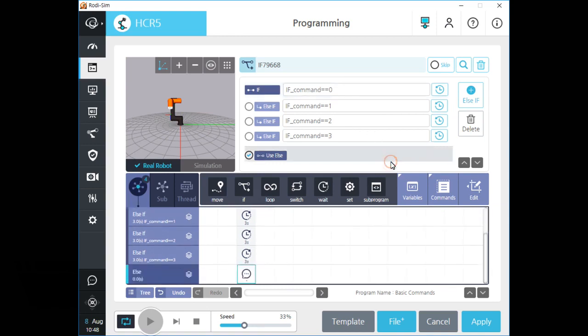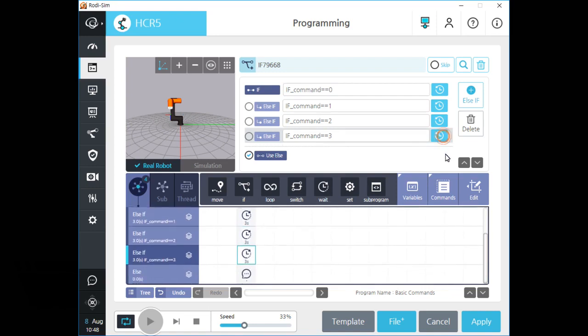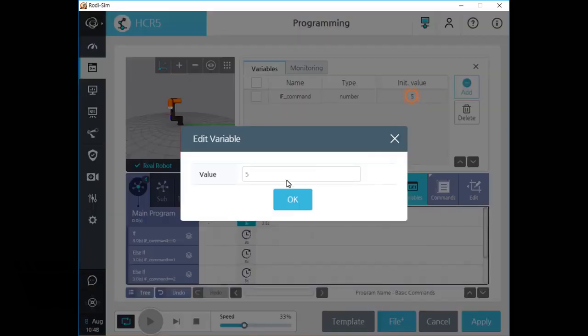If your second conditional statement is true, Rody will execute the commands in the second subtree. But we have to be aware that Rody will not check the previous conditional statements which have been monitored already. This real-time monitoring function will help you to make a more flexible and reliable automation system with HCR.